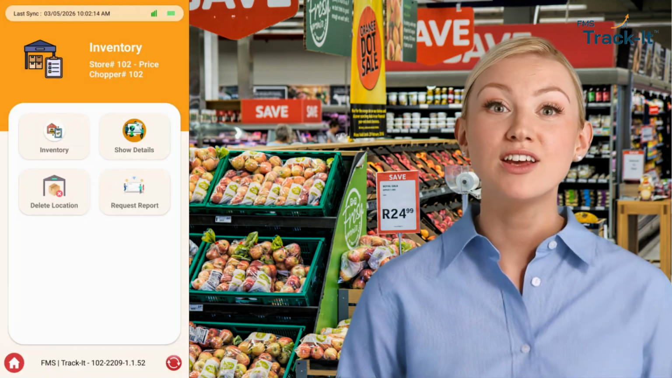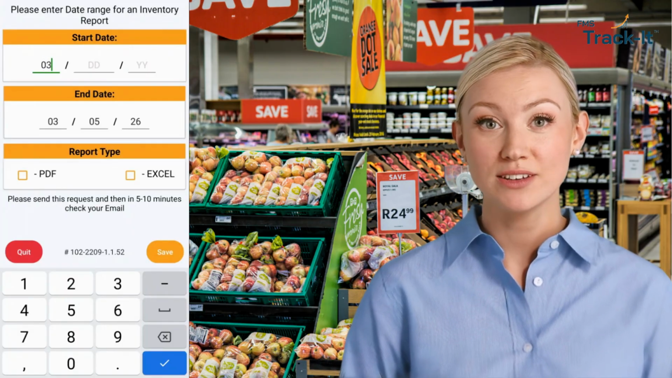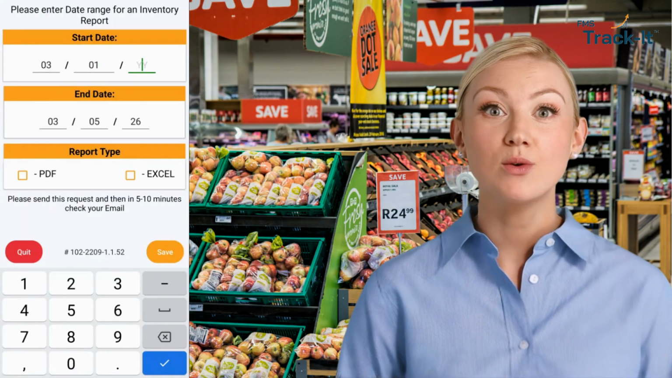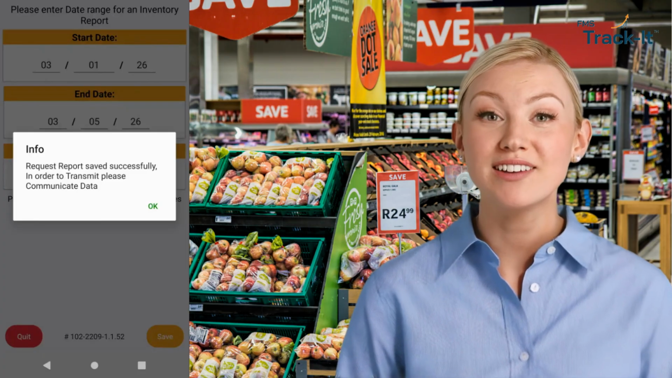Select the Request Report function and enter your user initials. Next, input a date or date range and select the report type you wish to receive. Select Save, and once your scanner is communicated, Track It will provide you with the requested report via email.